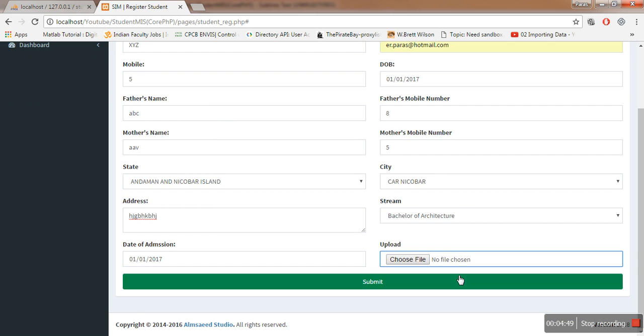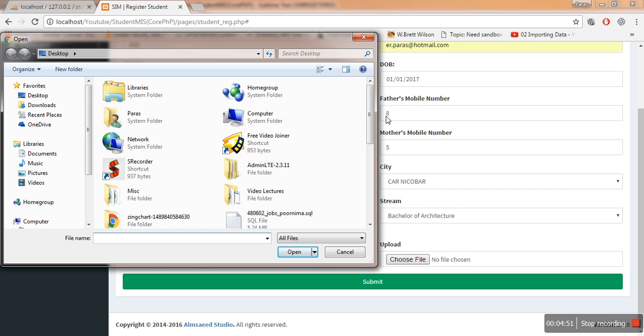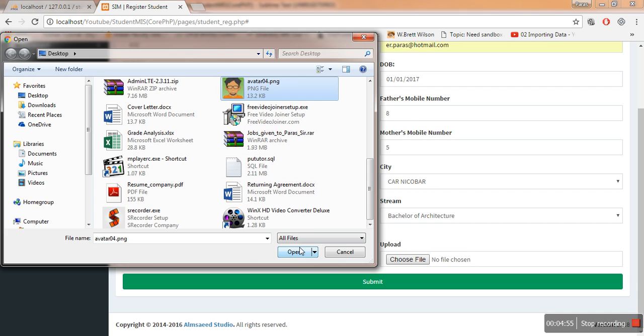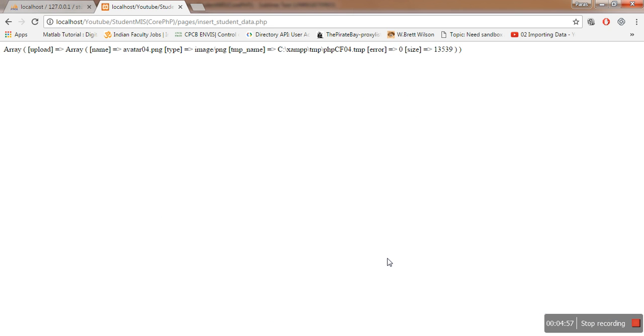Now let's choose a file, and I have a sample avatar file with me. So I'll open it and submit it. Now if you see, there is our array. The array key here is upload because the name of your file is upload. So it's a two-dimensional array with the first dimension as the upload key, and in upload you have the name, the type, the tmp_name, there are no errors, and the size is this.